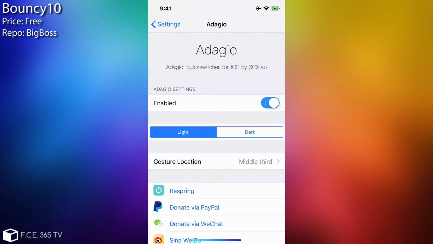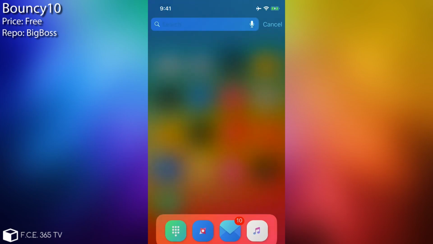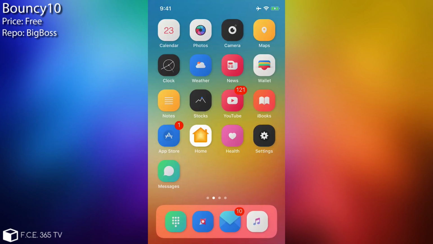The tweak is called Bouncy 10, and it's available for free on the Big Boss repo. If you want to change the, you know, ugly standard iOS animation, you can definitely do so. There are a lot of elements on the iOS that will change the animation.